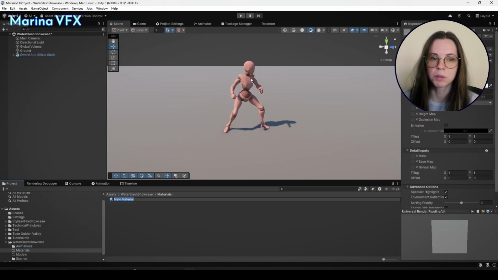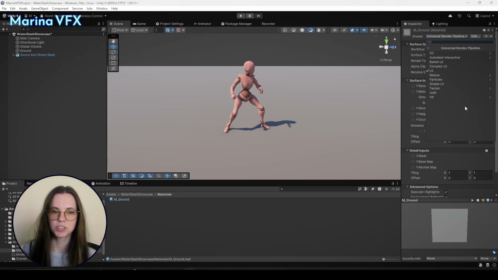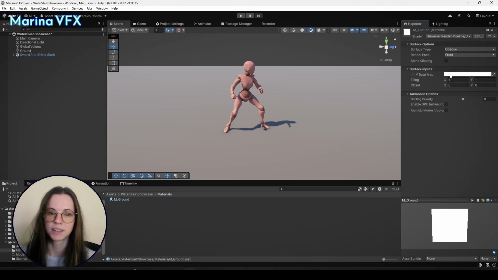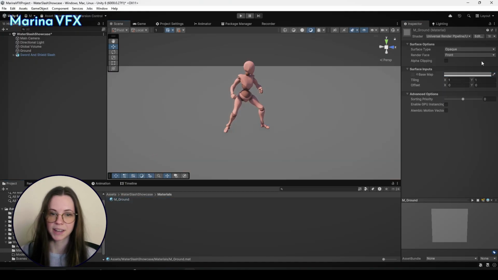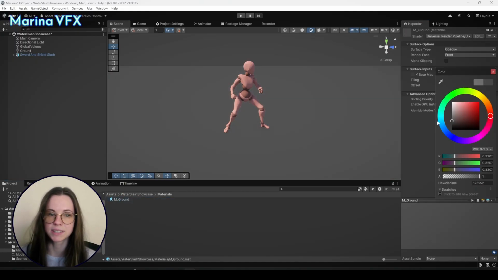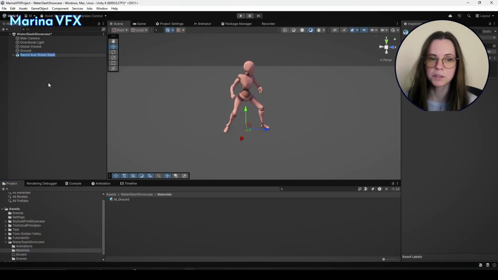Let's also make a quick material for the ground. I'll switch it to unlit, choose a darker neutral color, something that doesn't distract or reflect too much light, and rename it so it's easy to find later. I'll also rename the character to something shorter and clear.